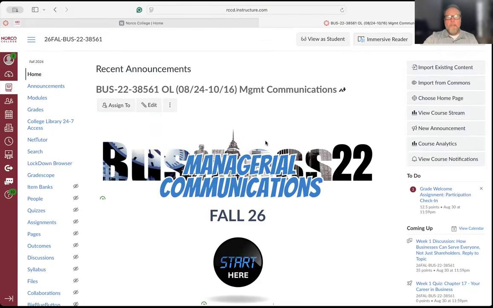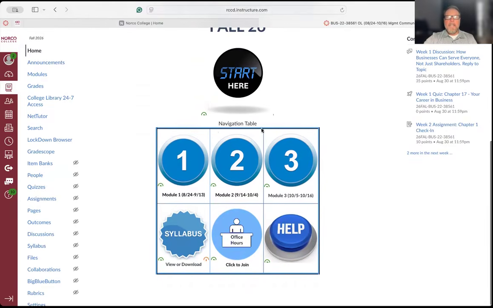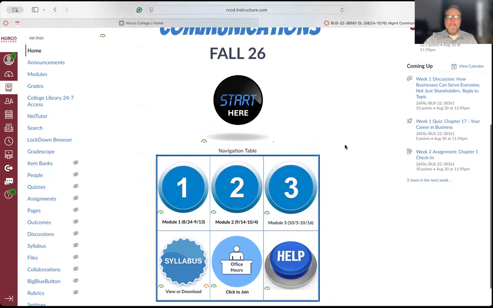And on the course homepage, I created a navigation table, so you can pretty much get to anything you need from this table right here. There's a Start Here button, which is what you should select right now. But I'm going to first go over the other items on the navigation table, but this is where we'll start when we get started. But as you notice, there's three modules or three numbers here. That's representative of each of the three modules.